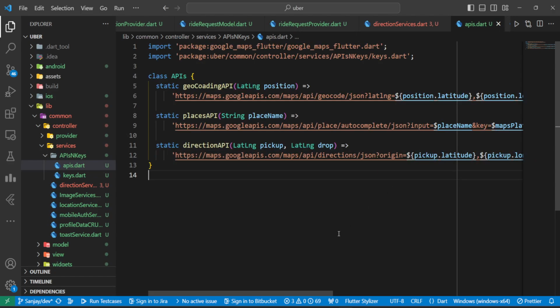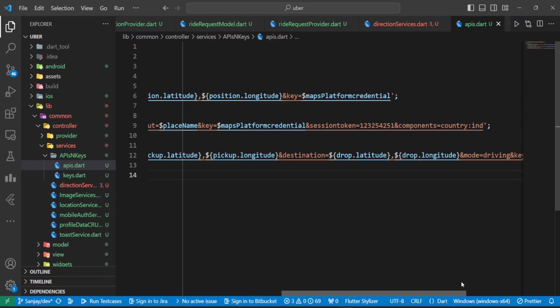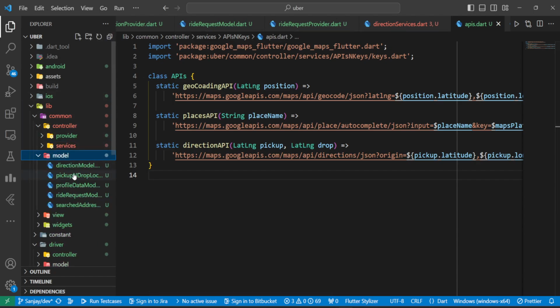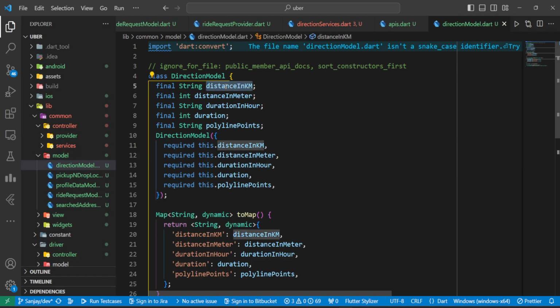Yeah, let's save it. So here basically how this API works is that we give two lat long, that is pick up and drop, and it returns a ton of data. The data we are concerned about are distance in kilometer, that is the distance between 2 points, distance in meter, distance in hour, duration, and polyline points.